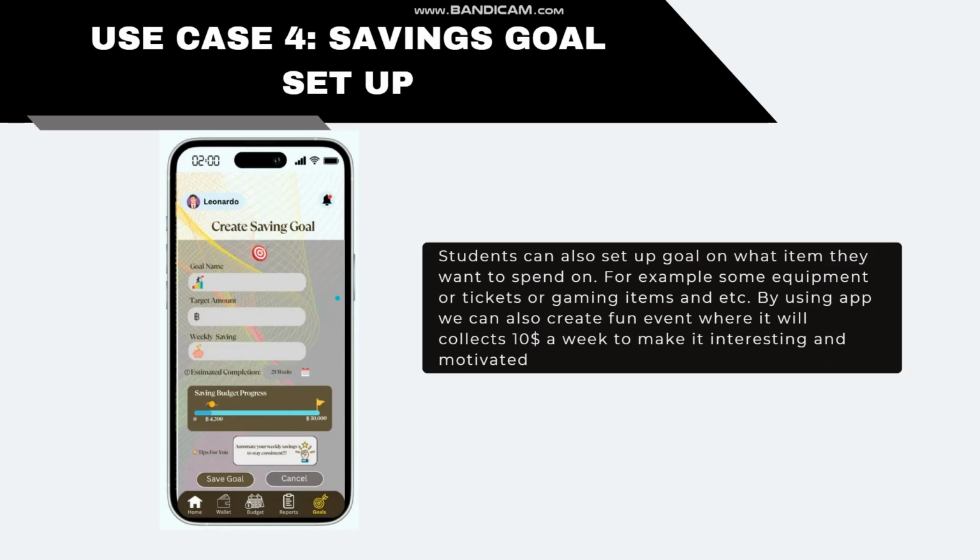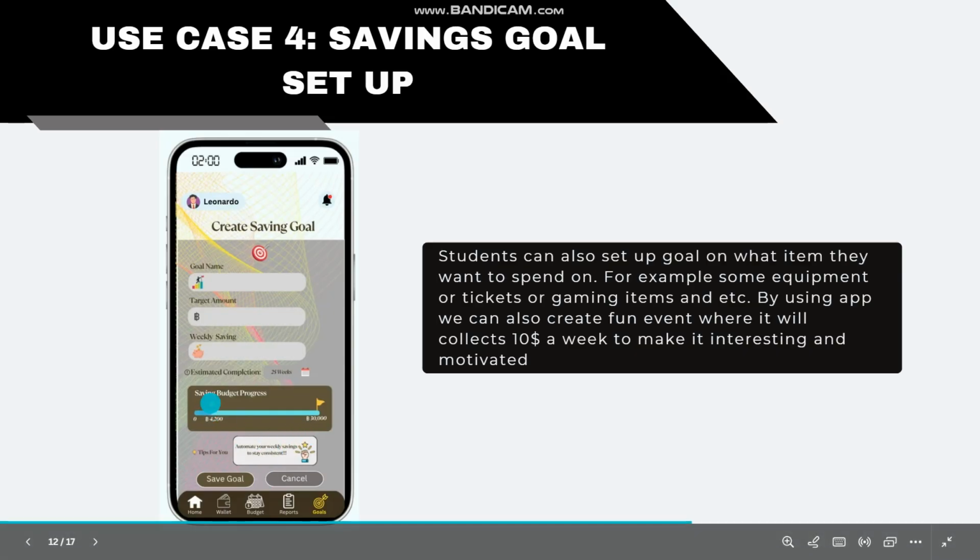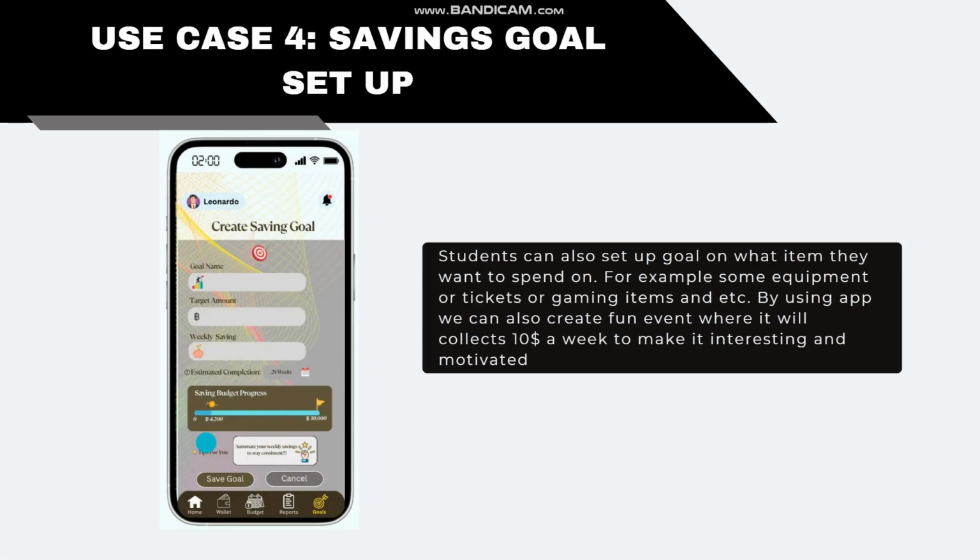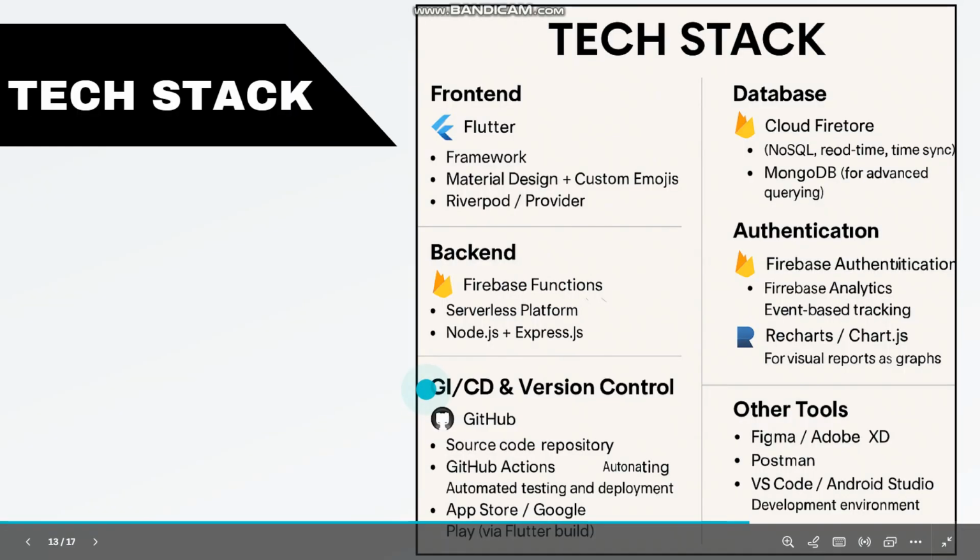And this is the use case 4 scenario, which is the saving goal setup. So this is the goal name where we will write items that we want and how much the target is, and we can also add how much money we should save. And you can also see there's a progress bar towards our goals. This feature is to make students more active, motivated, and responsible with their money.